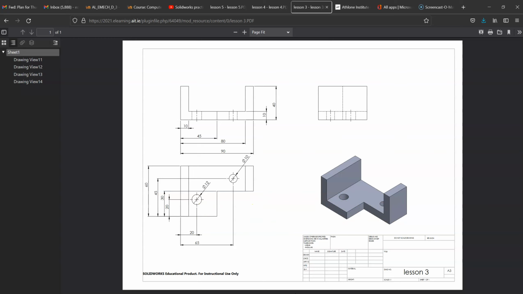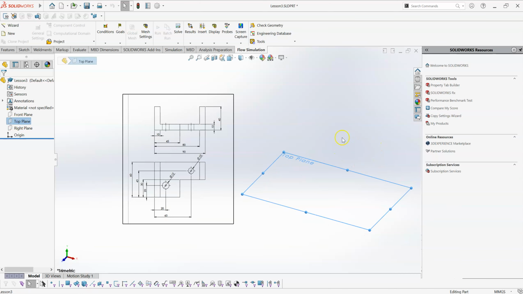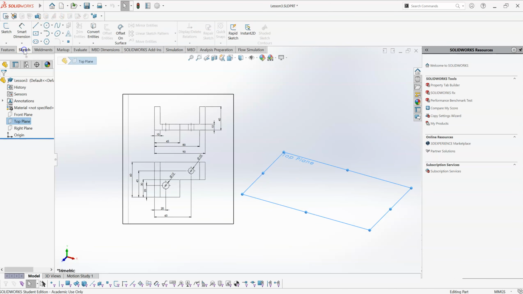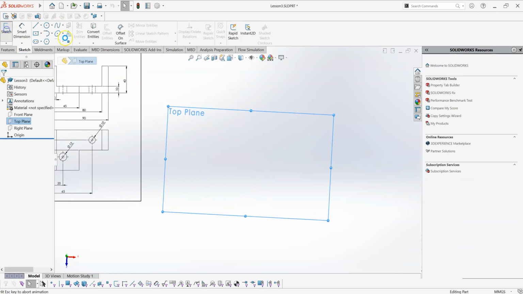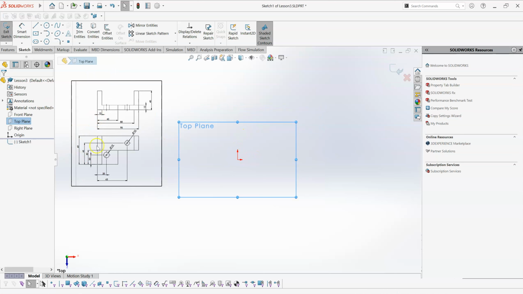Okay. So as this is the plan view, I'll create my first sketch on the top plane here. That top plane is like looking down on the plan. So on my top plane I'm going to create a sketch. Go to the Sketch tab and create a new sketch here. Now, as I said, most of the dimensions here are relative to that bottom left hand corner. So I'll start the sketch with my origin at the bottom left hand corner.